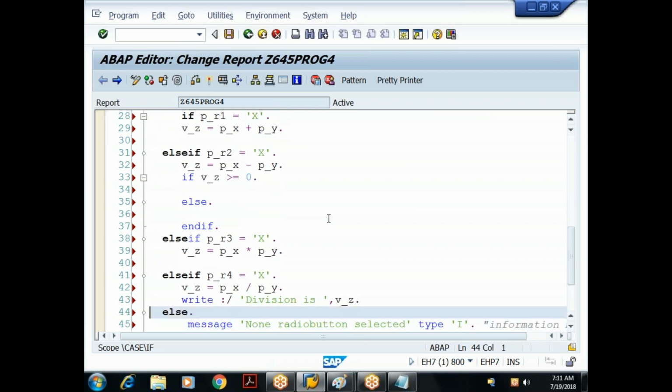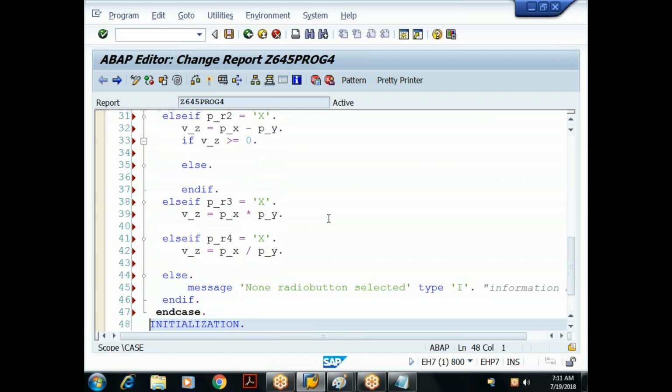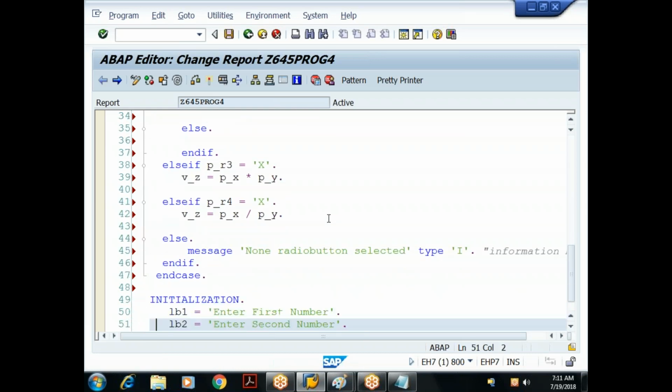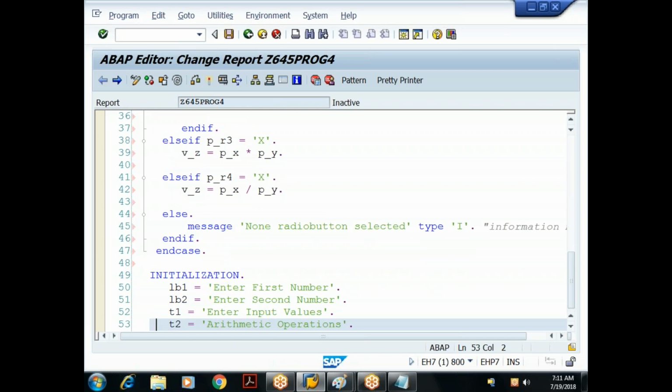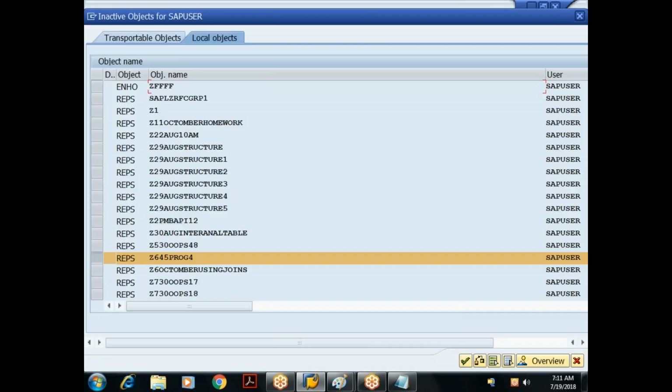So I need to display it in what? Information box. Done. And the initialization event is the first event triggered. Save it. Check for the syntax. No errors. Done.